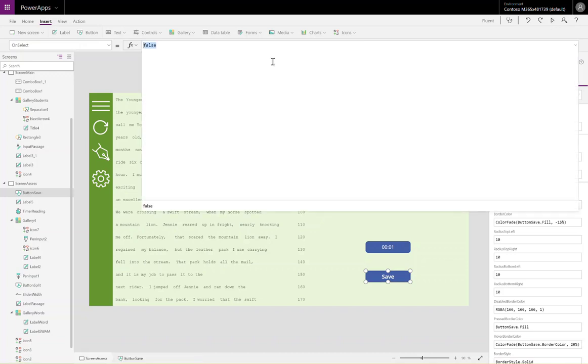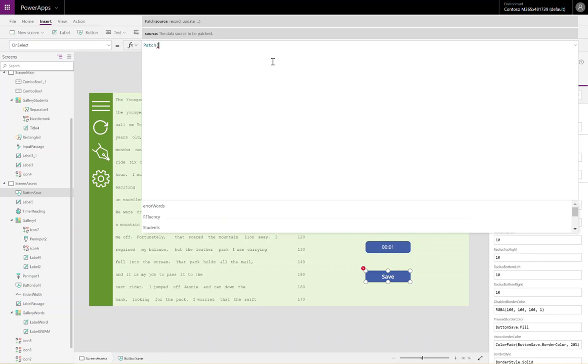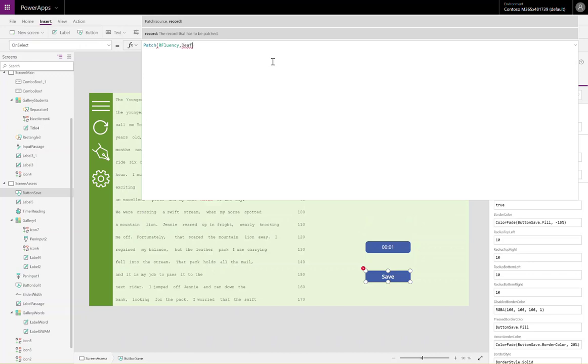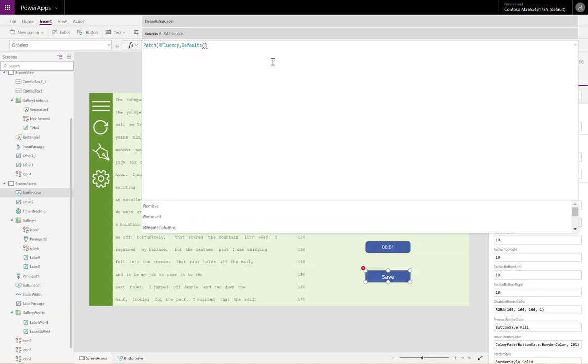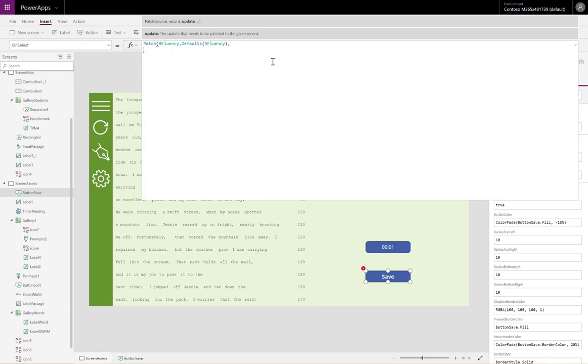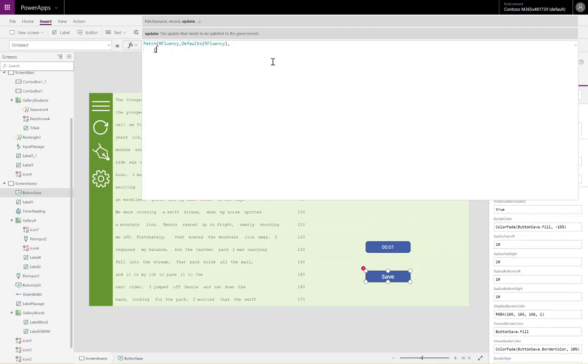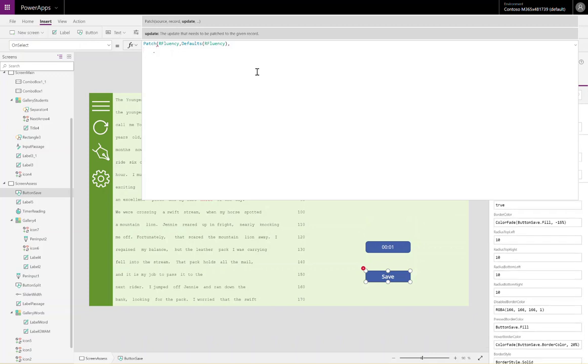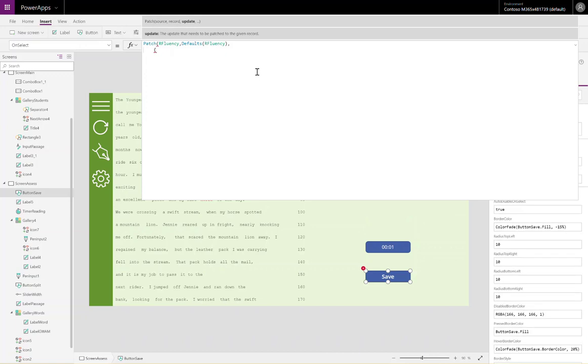The Patch formula will write data back to the table. So the table that we want to write back to is called Reading Fluency. Defaults of Reading Fluency simply means give me a blank row inside Reading Fluency so that I can write into a blank row. After that, I'm going to list out all of the columns of information that I have, starting with a curly bracket. There's an easy way of doing this and a hard way. Let's do it the easy way.